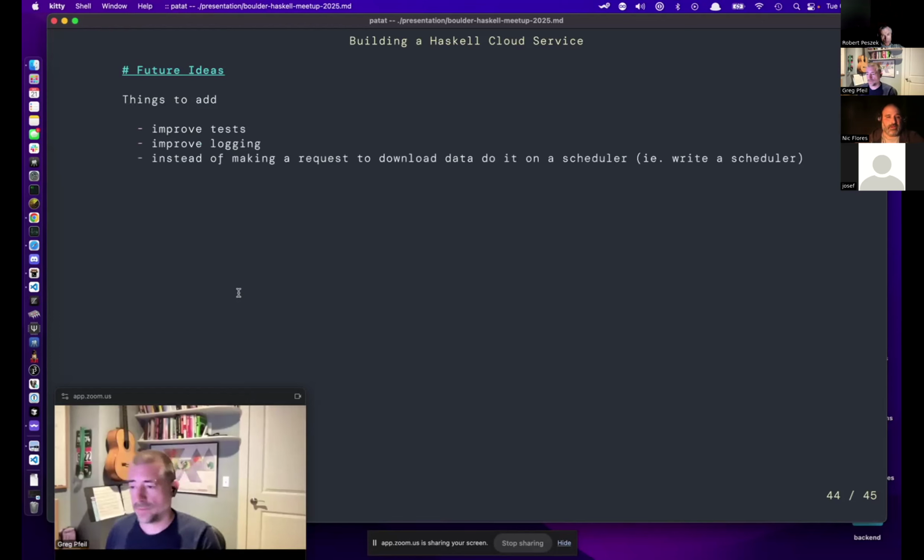So instead of making a request to download data, maybe we write a scheduler and we tell the scheduler when to go pull some of this data for us, right? And then just deploy that and have our system do its own thing in the background, and we can pick up the data whenever we want or query it in some way.